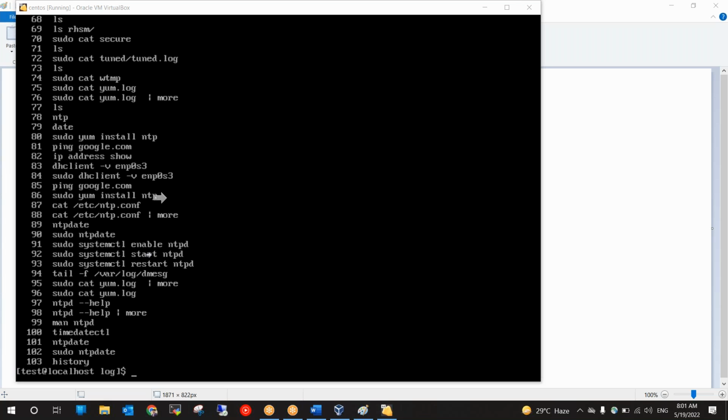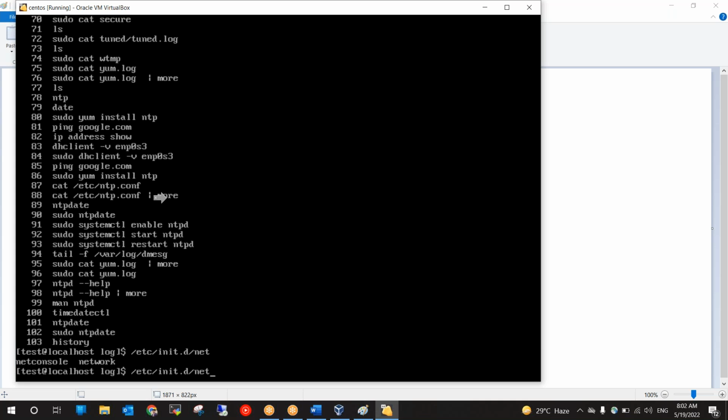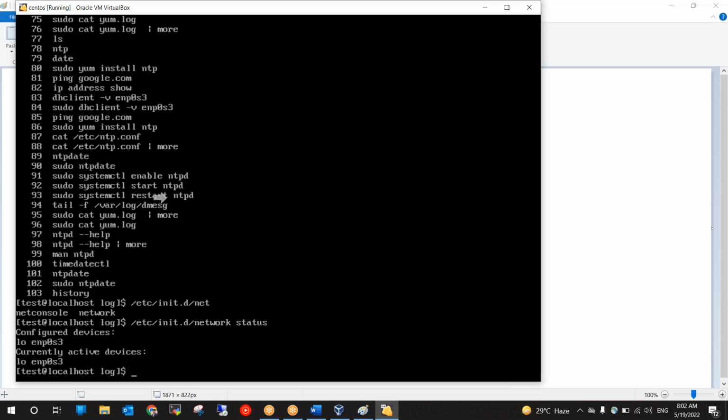And there is another method for the services to start or stop. Let me see if it works here. Oh, only network is here. Okay. /etc/init.d/network. Probably things have been changed in the new CentOS, and in Ubuntu and all it's a bit different. All the system services used to be in the init.d folder, and here it's only network. So I have checked the network status. It shows this information, and I can restart this service. I can shut down this service. All those things I can do from here. Since I need network, I will not shut down from here.